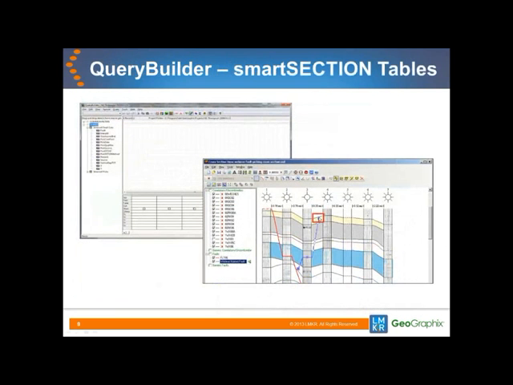Now, all fault picks that are actually picked and created in the interwell of the smartSECTION cross-sections are not stored in any visible well-based table. They are stored in the database, however, and they can be queried in Query Builder. By clicking on the smartSECTION icon in Query Builder, you can access the interwell fault cuts fields and query on these various options.